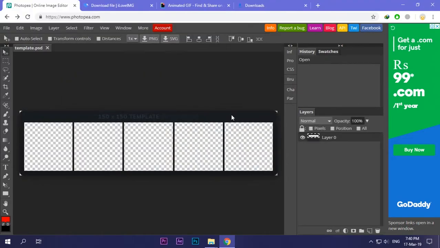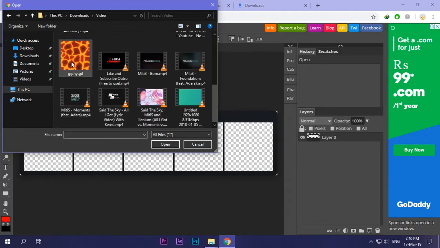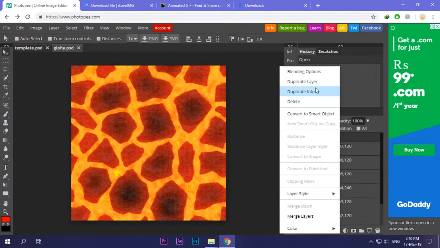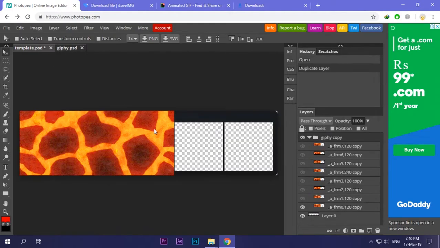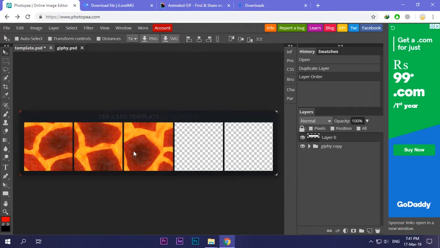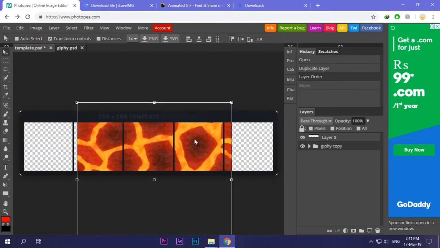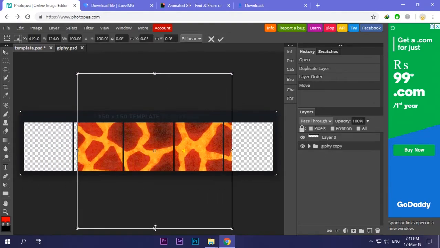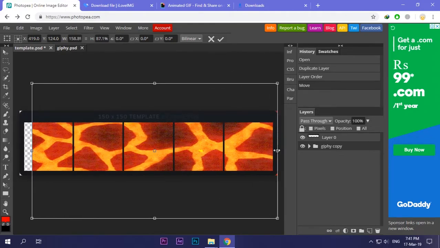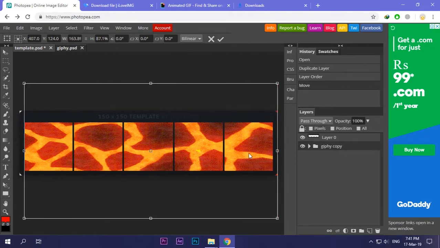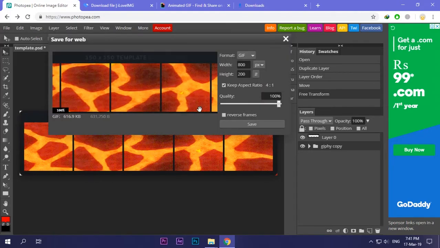Now for the Giphy part, upload template, open template. Now open your Giphy animation. Right click and duplicate into. Select template layer. Now it's above. Bring the template above it and just transform the GIF. See, it's not wide, so we have to stretch it. You can do anything with your four slot animations as well, like stretching them in this. Export as a GIF.